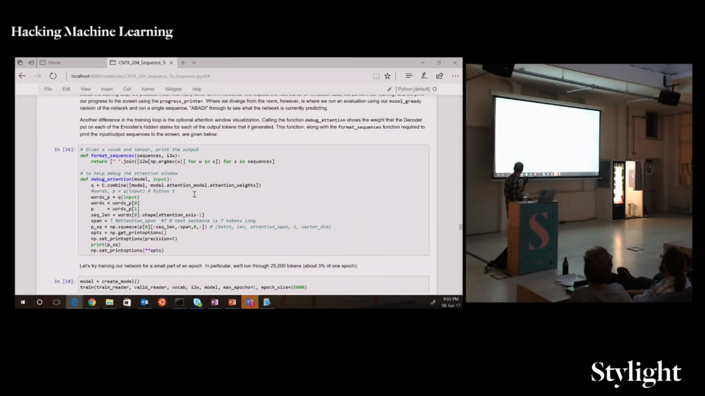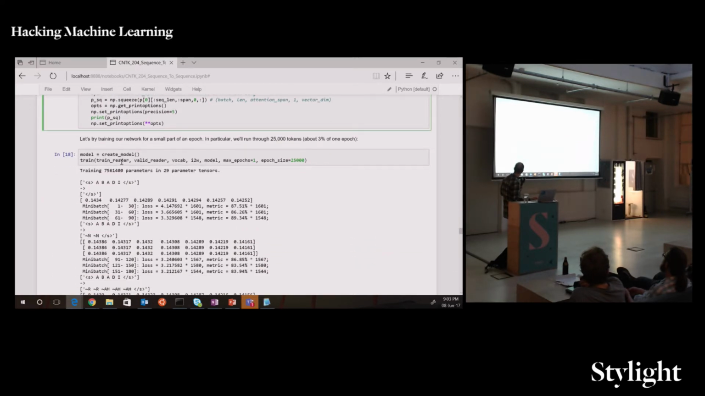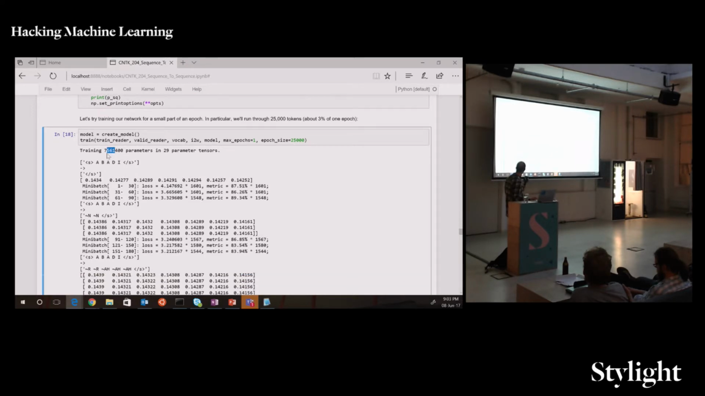So once we've got that, a bunch of things we can skip. Once we have all this set up, we create the model and then we call train. In this particular model, we have 7.5 million parameters that it's learning. And right away, this is our input sequence. It includes the start token, ABADI, and the end token. And the first attempt before it knows anything, the output is just an end sequence token, because it's completely random.